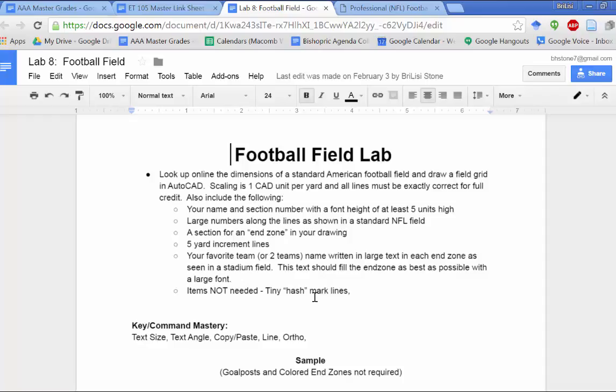Also include the following: your name, section number, and the font height, which should be at least 5 units high. And then any large numbers along the lines as shown in a standard NFL field. A section for an end zone should be in your drawing, and 5-yard increment lines. Also, if you can, put your favorite football team, high school team, college team, whatever, on each of the end zones.